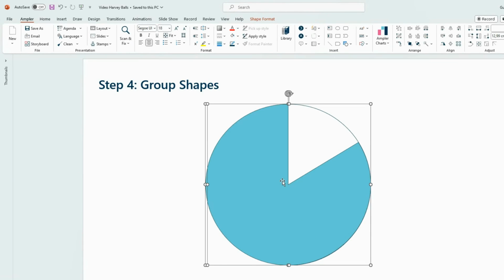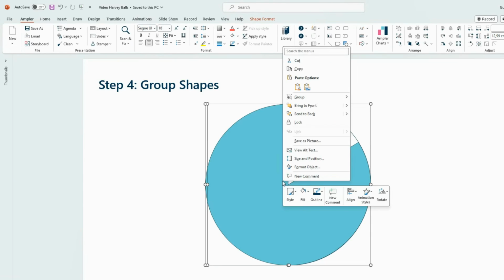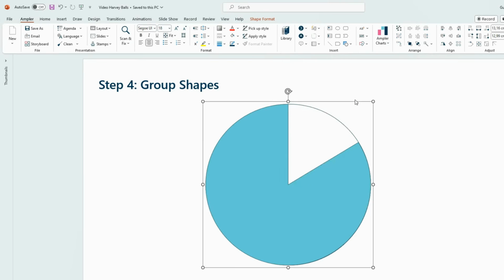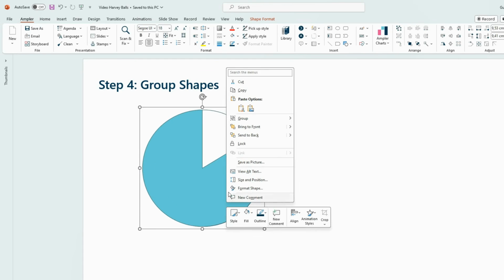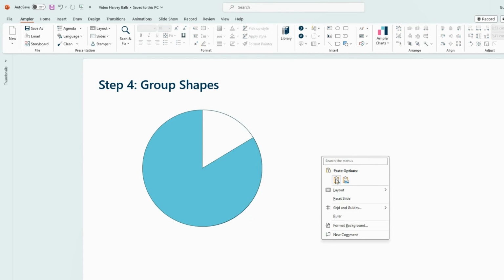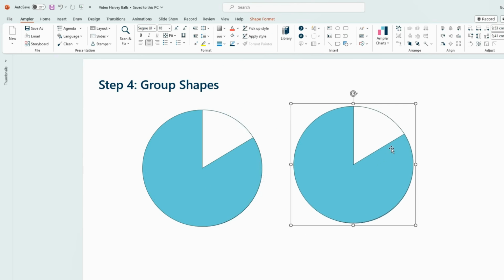Then we only have to merge the two shapes. Select both shapes, the full circle and the partial circle. Right-click and choose Group and Group. This allows you to move them as a whole. Do you want multiple circles? Copy and paste your group Harvey ball wherever needed. Format the circle you just created.